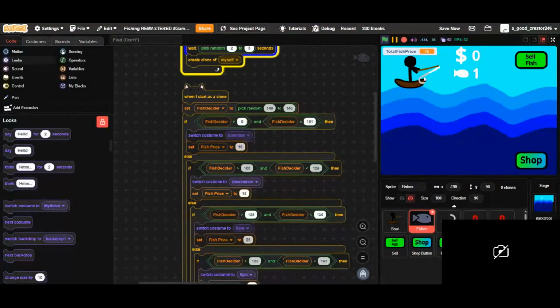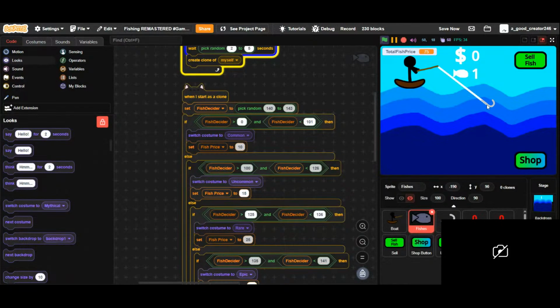Let's see, legendary. That price is 75, which is right. No, what? Why is there an epic? Oh, and that was mythical. Okay, yeah, the prices are working now. Okay, I feel like it was just a bug earlier.